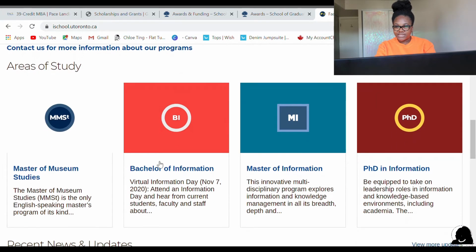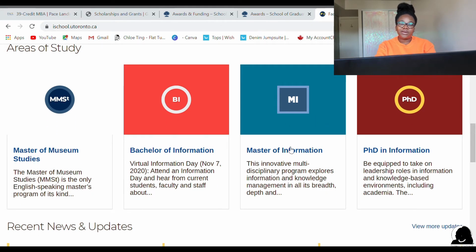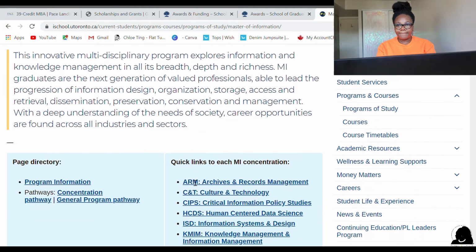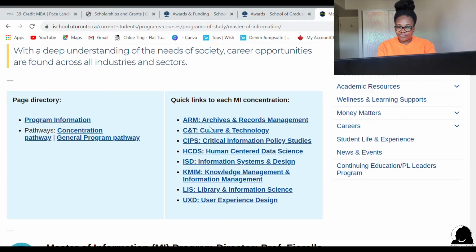And over here you can see the areas of study in this faculty. There's Museum Studies, Bachelor of Information, undergrad if you want to do undergrad, and there's Master of Information, there's PhD in Information. I'm doing Masters of Information. So let's go here. So here you can see the concentration of this program, okay? And for this program, you can do concentration pathway where you would pick a specialization, or a general pathway where you just do all the courses in one. And I am doing concentration pathway.